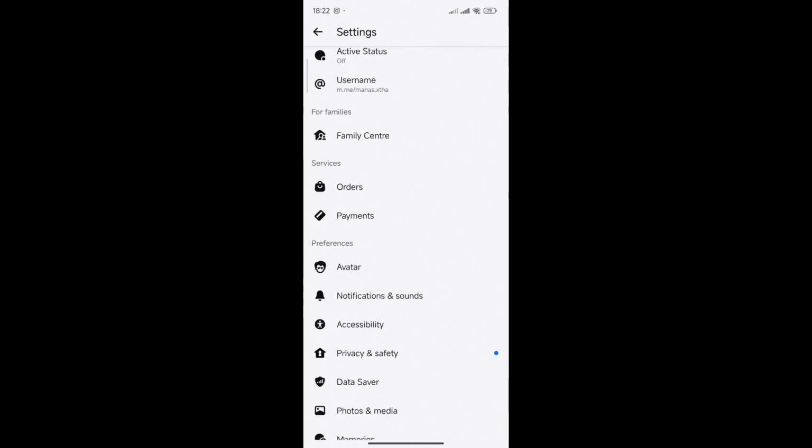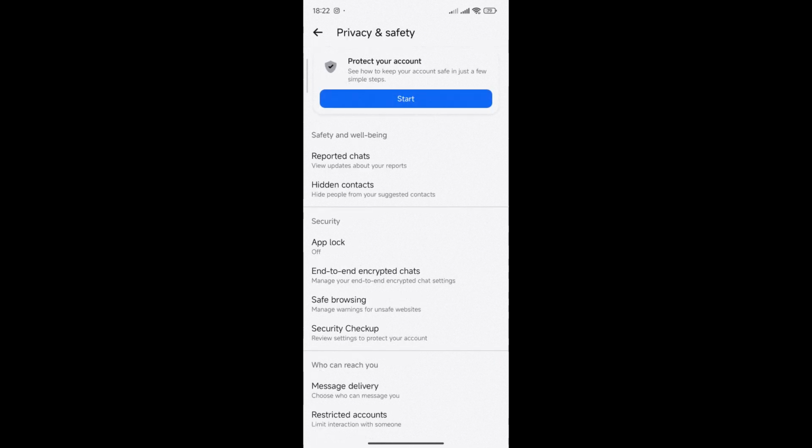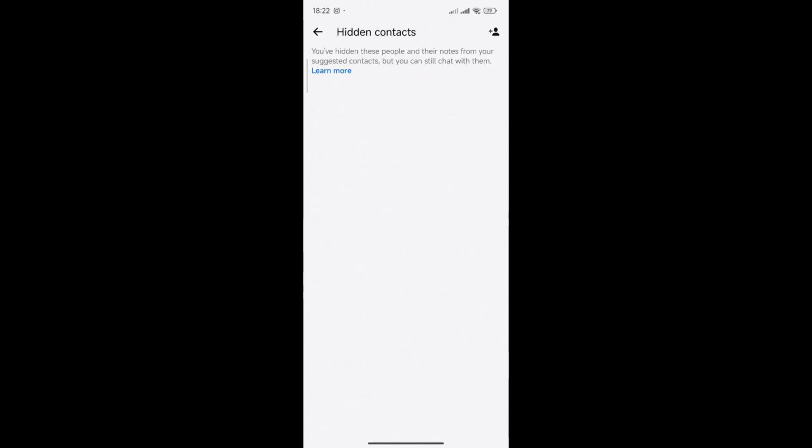Now you should be seeing privacy and safety right here. So just simply select privacy and safety, and once you have done that, here you should be seeing hidden contacts under reported chats. So just simply select hidden contacts, and here you should be seeing your hidden contacts that you have. So on the top right side, you can also add contacts by clicking on that icon and then adding contacts accordingly. And that's it.